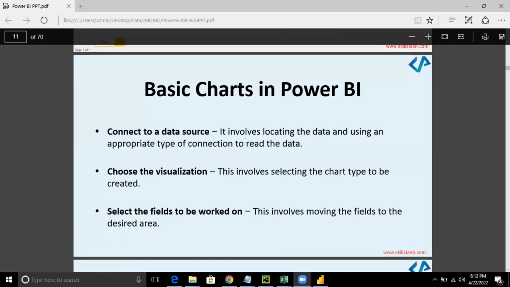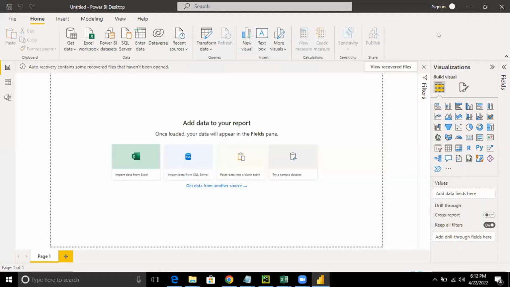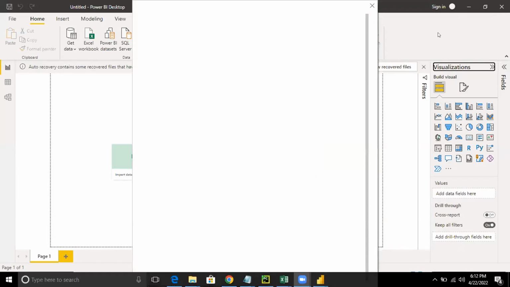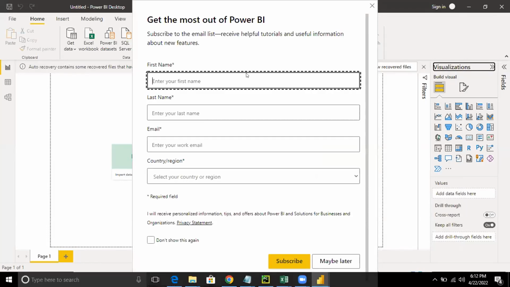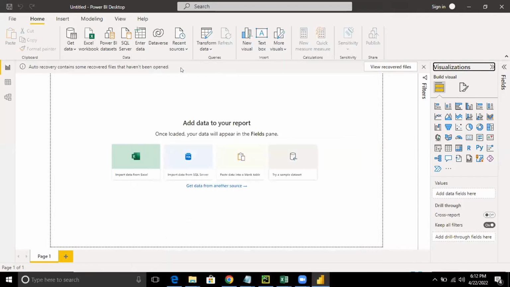Whenever you're working on the Power BI, first step will be to connect to the data source. So this is how you can start your Power BI. Once you have started your Power BI, you can all see that this is how you can connect to the databases. These are the different options we discussed yesterday from where you can get the data.